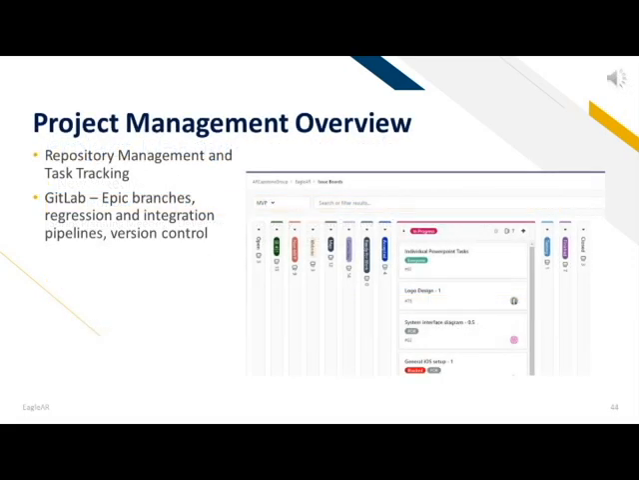In order to do repository management and task tracking, we have utilized GitLab. Now, GitLab has a lot of really cool tools, including the ability to make epic branches, regression and integration pipelines, as well as version control and version history. In this picture, you can see our issue board that is implemented on GitLab.